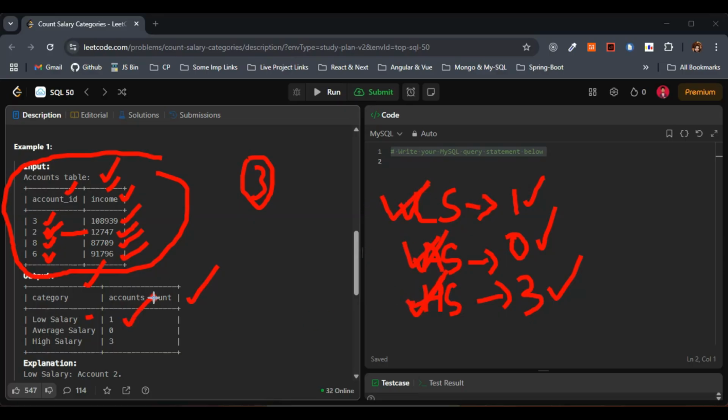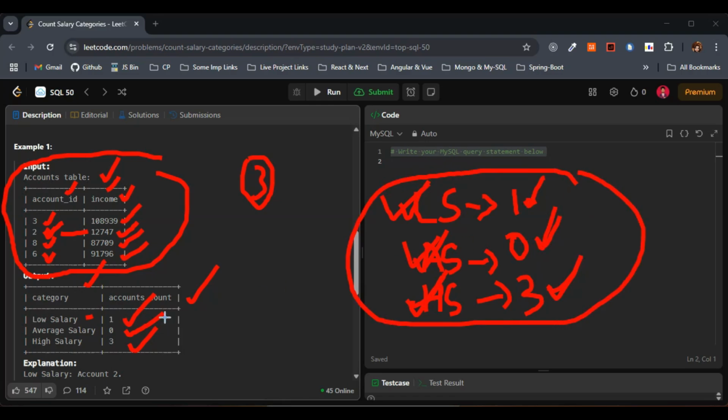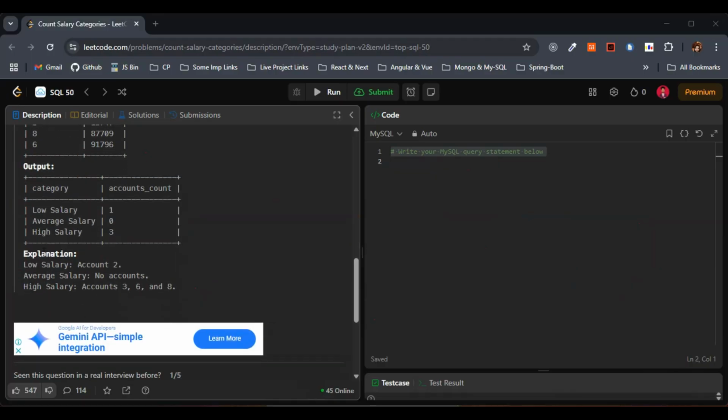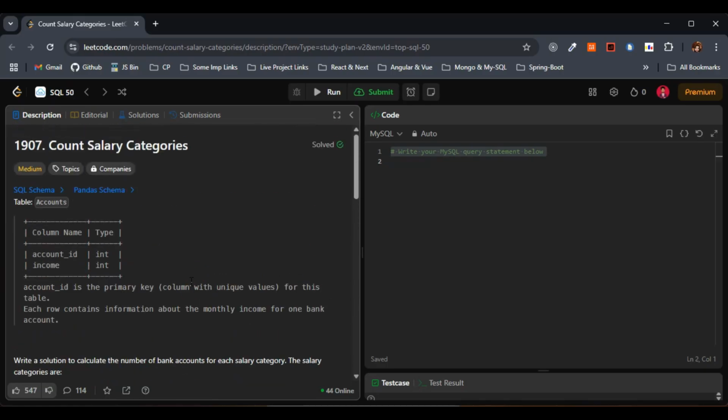So accounts count here, 103, that's what we got here, right? So this is what we need to return in the form of output, basically the columns category and accounts count. So I hope the question is completely clear, right? They have clearly explained it in the explanation as well: low salary account 2, average salary no accounts, high salary accounts 3, 6 and 8. So what we need to do is completely clear as well.